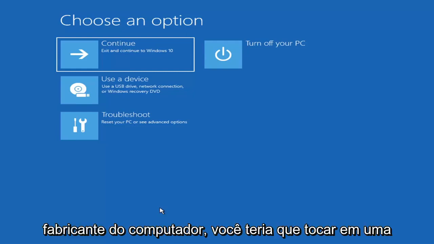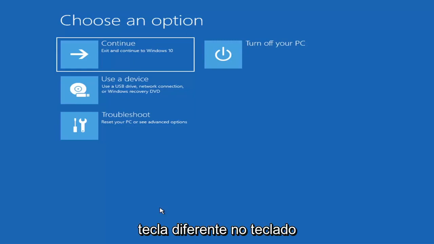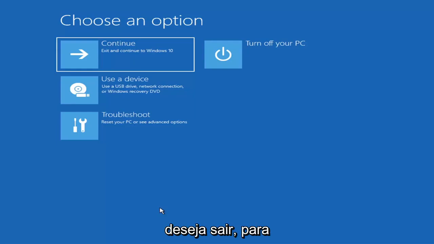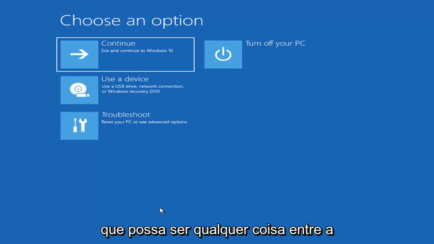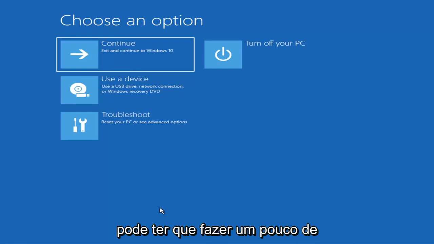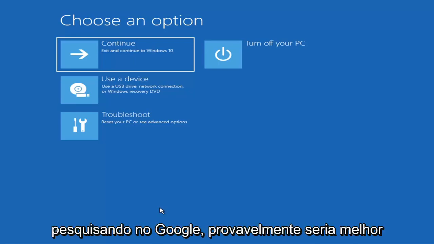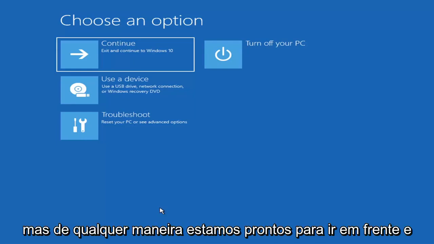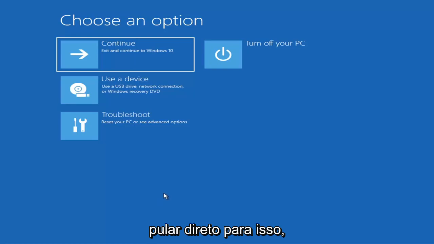So depending on the computer manufacturer, you'd have to tap a different key on your keyboard in order to launch that menu, in order to select what boot drive you want to go off of. So it could be anything between the escape key, F2, F8, F12, for example, and those are the function keys on the top of your keyboard. So you may have to just do a little bit of trial and error. Shouldn't take you more than a couple minutes. Googling it would probably be best before you even begin. But anyway, we're ready to go ahead and jump right into it.